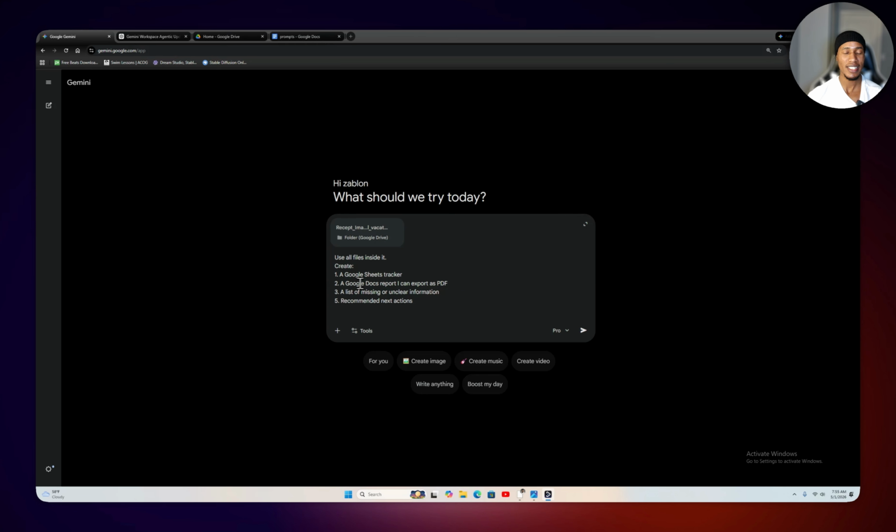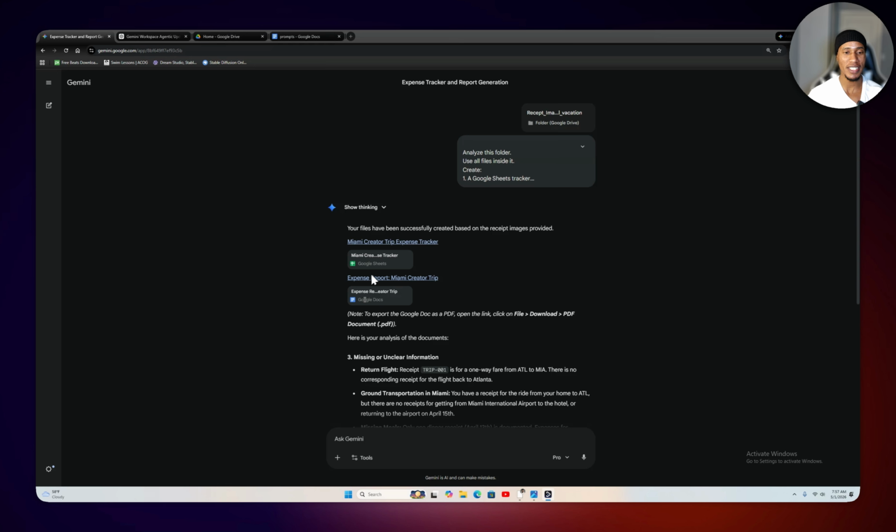Sheet tracker, generating a Google document that I can download as a PDF, listing all the missing or unclear information from my spending, and recommending the next actions that will guide my spending. Then I'll hit send. After a few minutes, Gemini has been able to create the reports that I wanted.